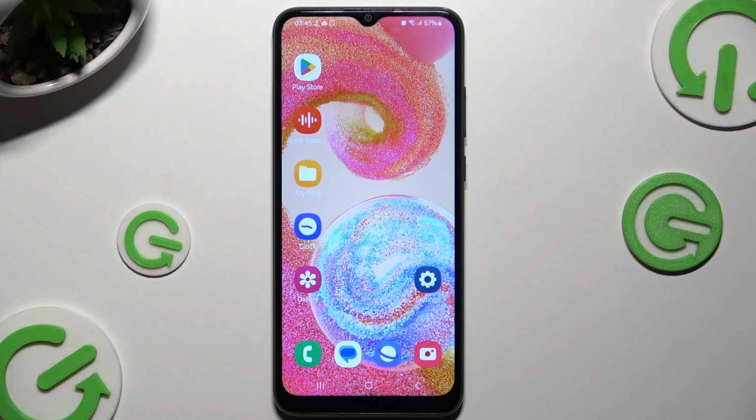In front of me is Samsung Galaxy A04e and today I would like to show you how you can use one-handed mode.